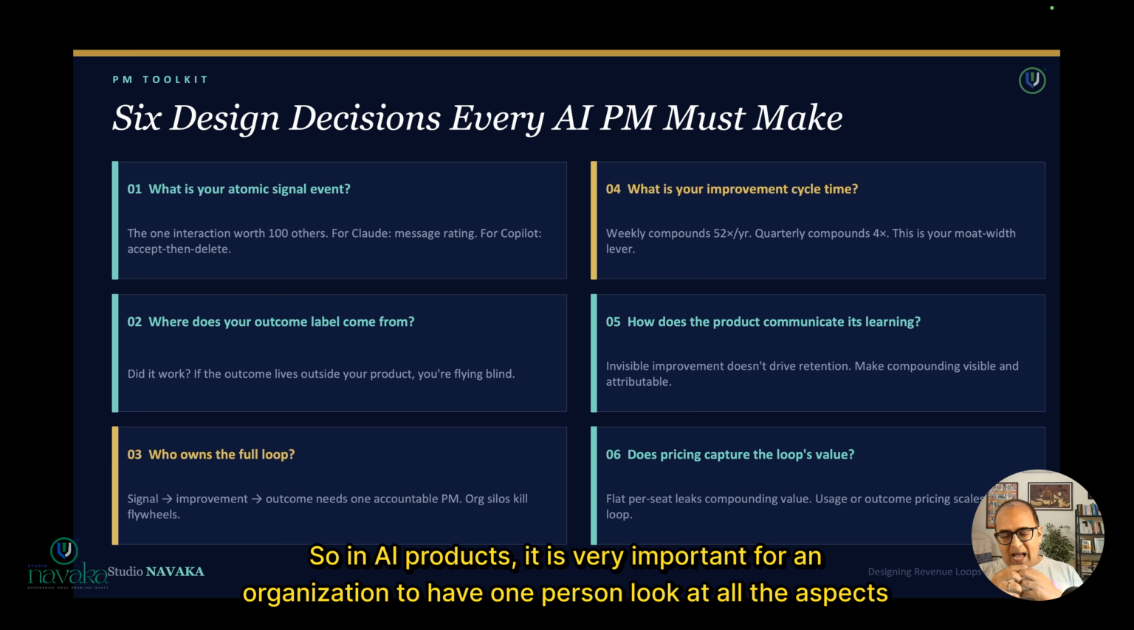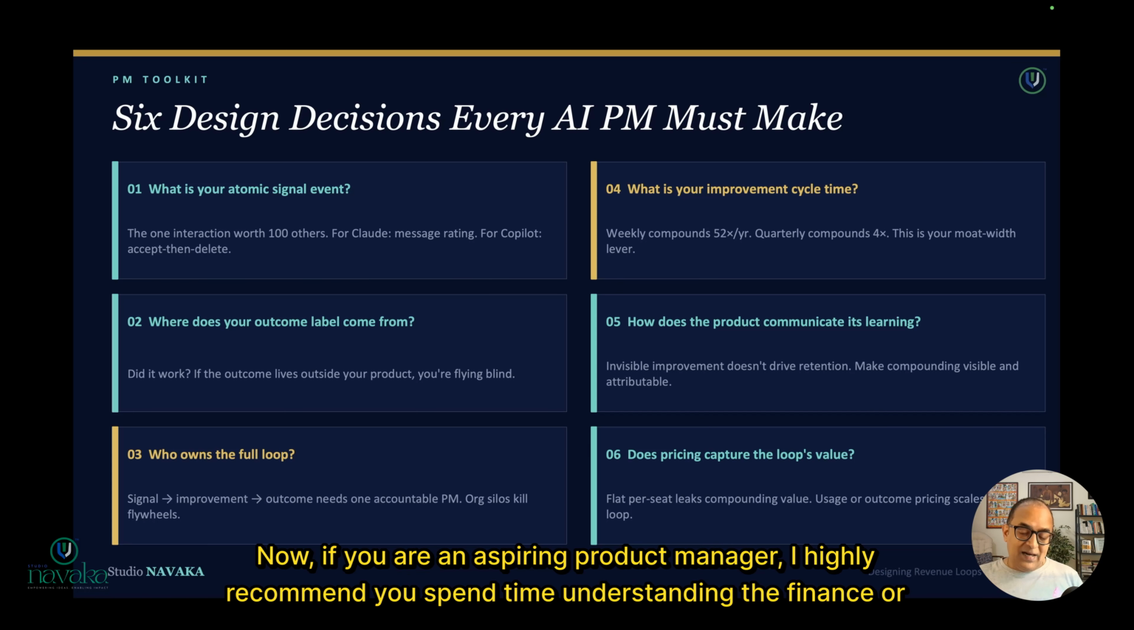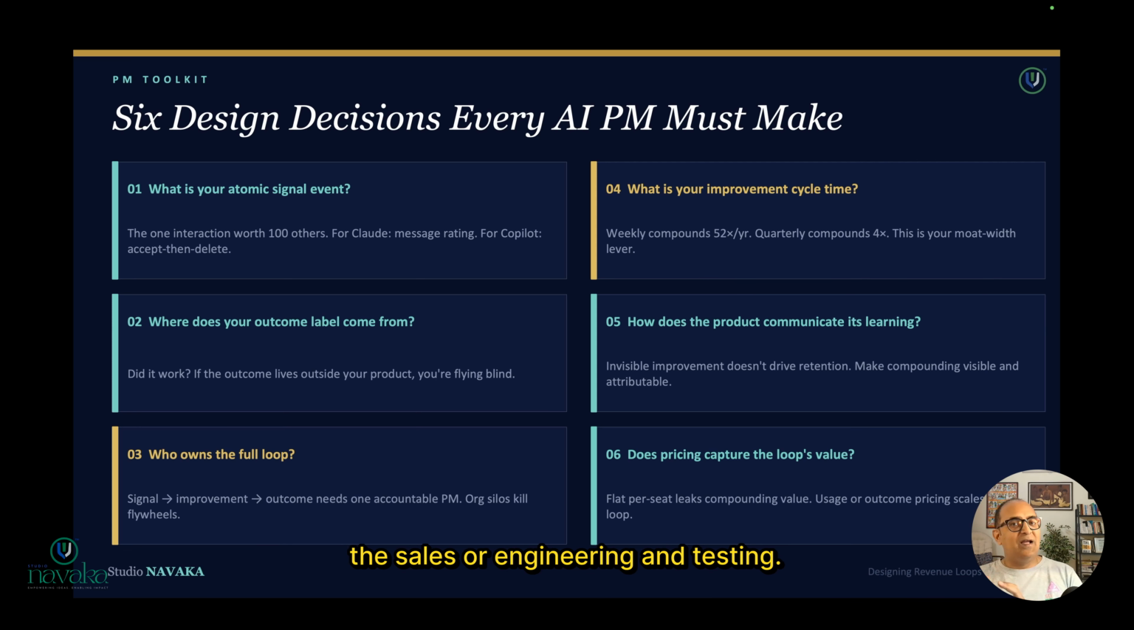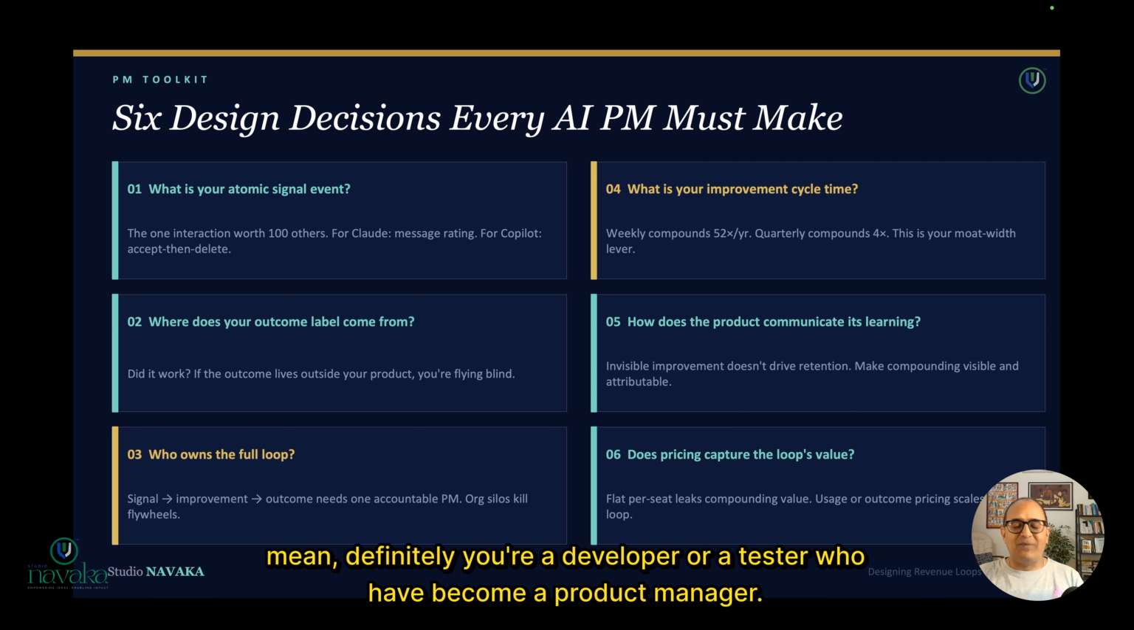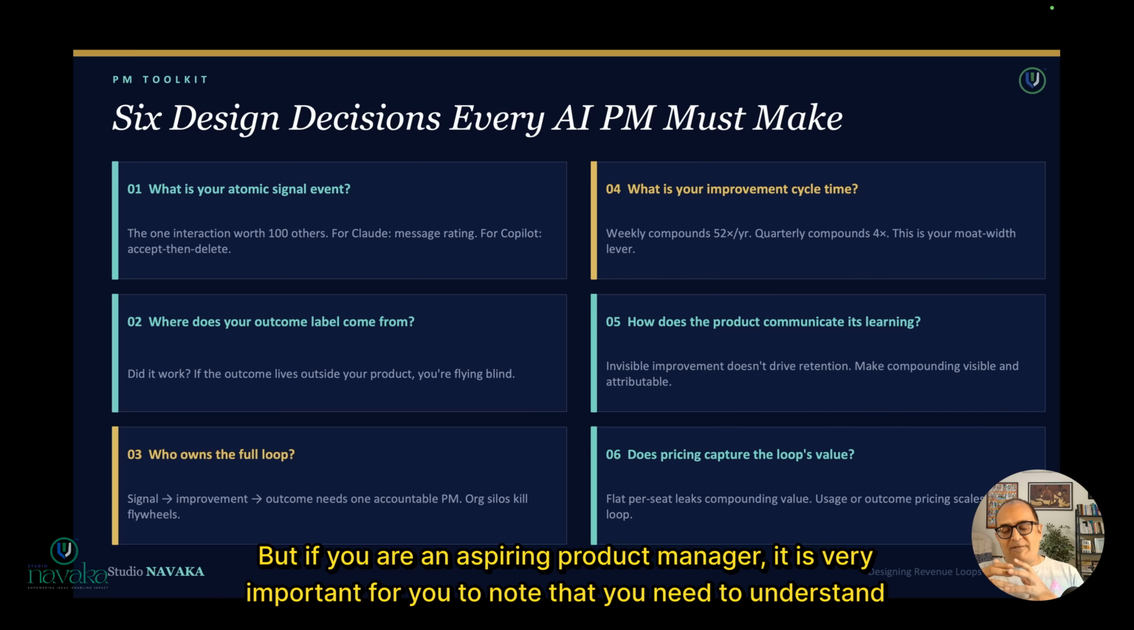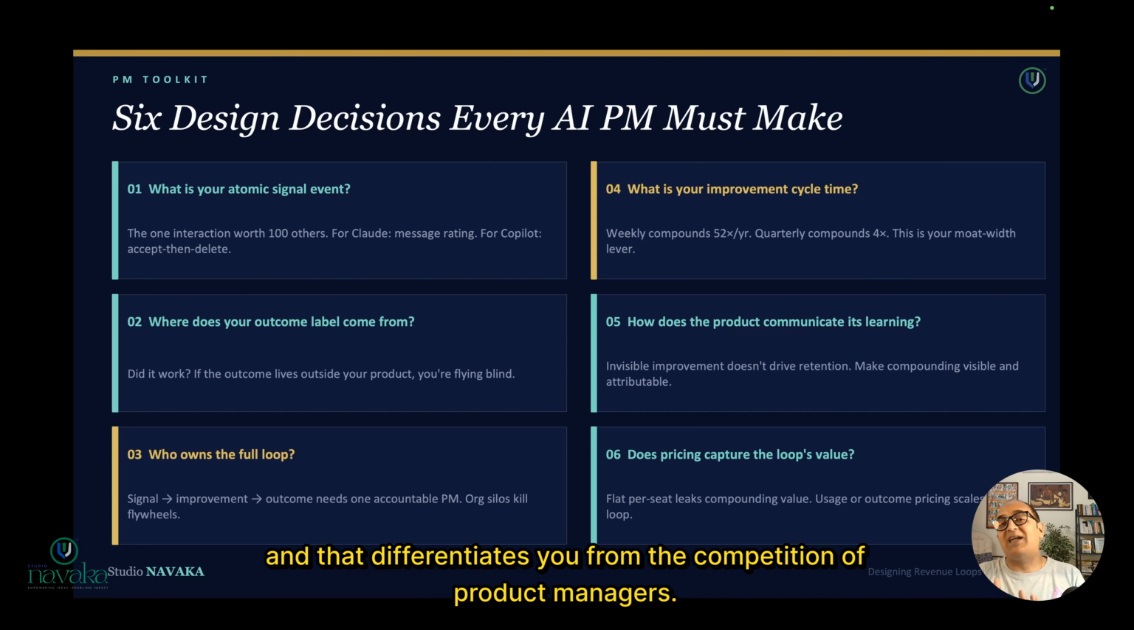So in AI products, it is very important for an organization to have one person look at all the aspects so that they can control the loop. Now, if you are an aspiring product manager, I highly recommend you spend time understanding the finance or the sales or engineering and testing. I mean, definitely if you're a developer or a tester who has become a product manager. But if you are an aspiring product manager, it is very important for you to understand, and that differentiates you from the competition of product managers.